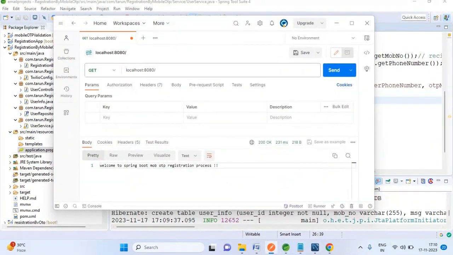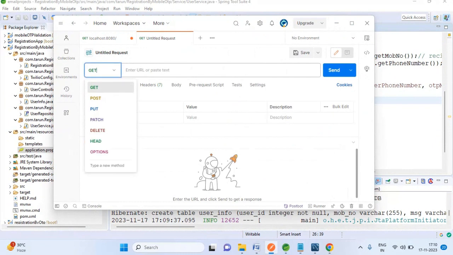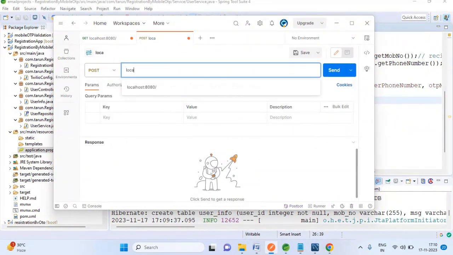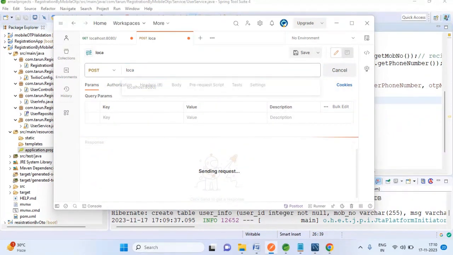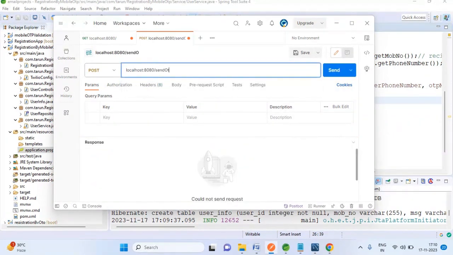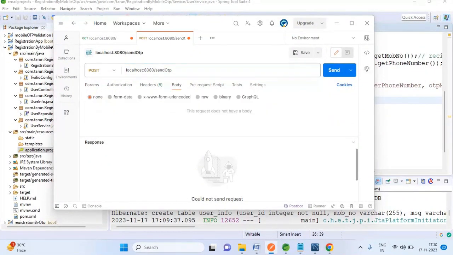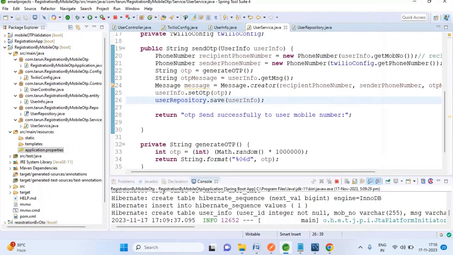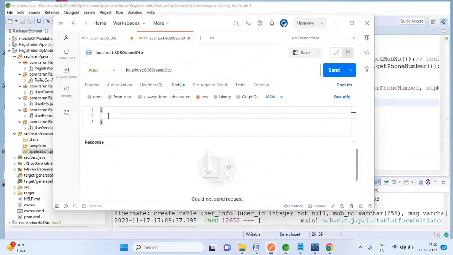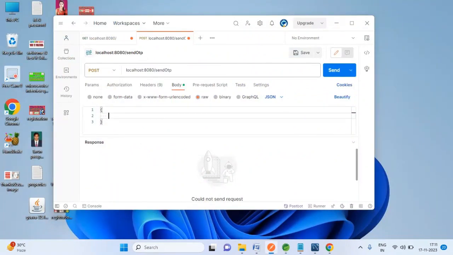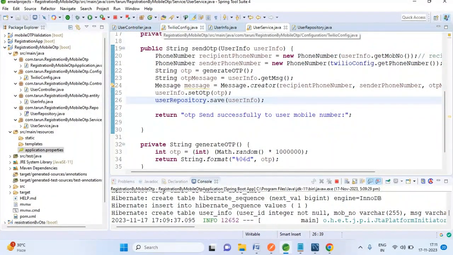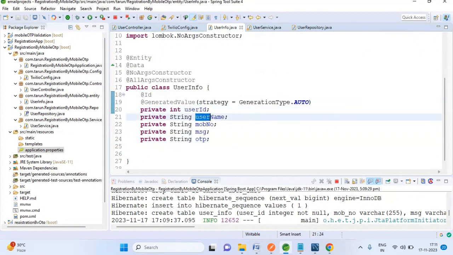So just go to Postman and create a new API, that is POST, localhost slash send OTP, and we need to pass the body. So raw is the JSON format, we need to pass the data. Whatever fields are there in user info, just verify once. In user info, the fields are ID, which is auto generated, user ID, user name, mobile number, message, OTP.